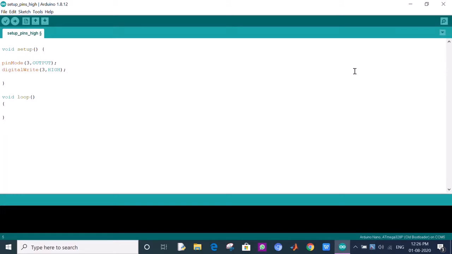Now what I did is, I have set the third digital pin high, that means the LED will be on. So next I just copy this and paste, and once again paste. Now I simply change the pin number from 3 to 5, and this from 3 to 6, and this also from 3 to 6.